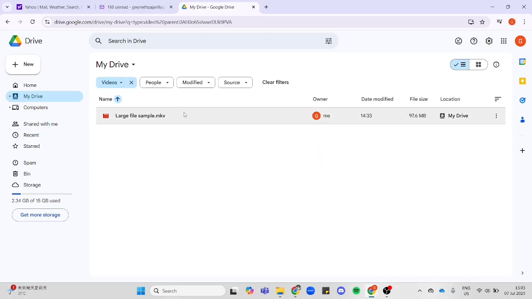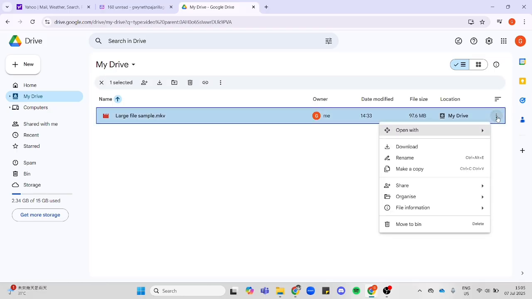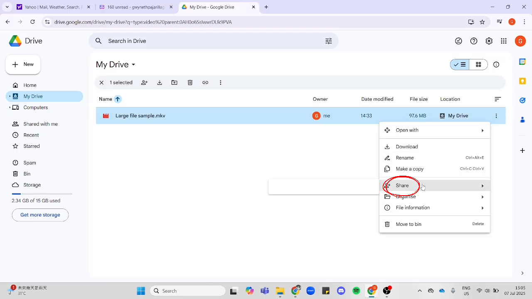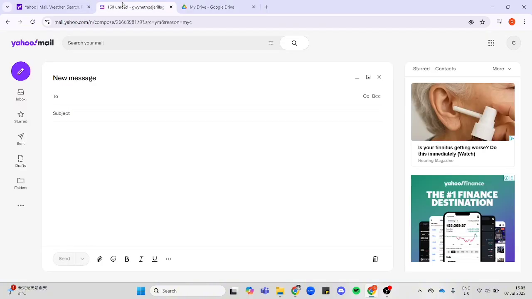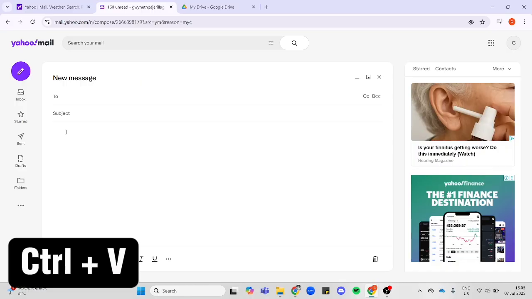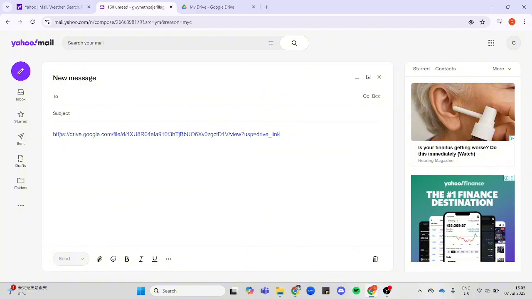So now, as you can see, your large file has been uploaded to your drive. So click on this three-dot icon here in the far right, and then click on Share down here, and then click Copy Link. Next, let's go back to your Yahoo Mail and go back to the body. Just paste your link by pressing Ctrl+V on your keyboard. And then we have our link right here.